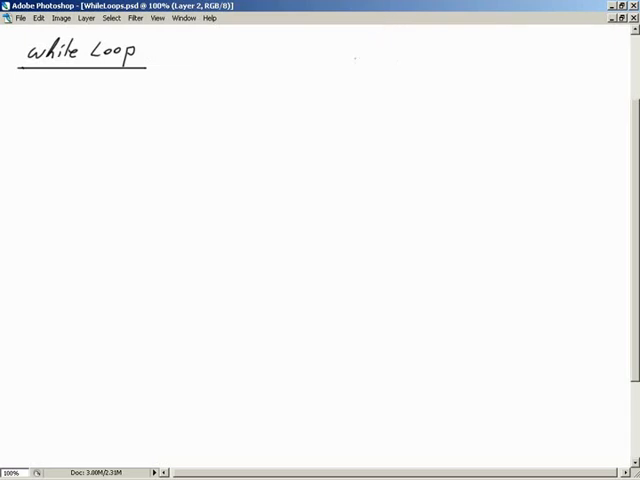All right, so let's go and write out the syntax. I thought that was funny. So while a test condition evaluates to true, opening curly brace, code to be looped, closing curly brace. All right, it's that simple.